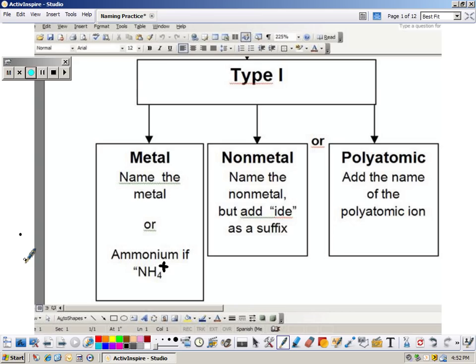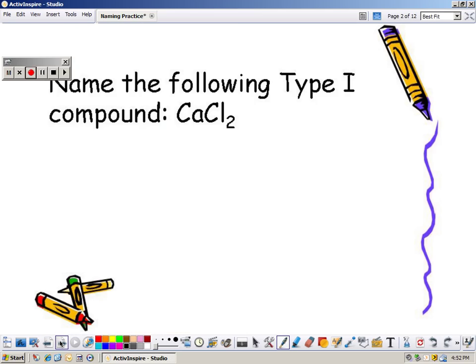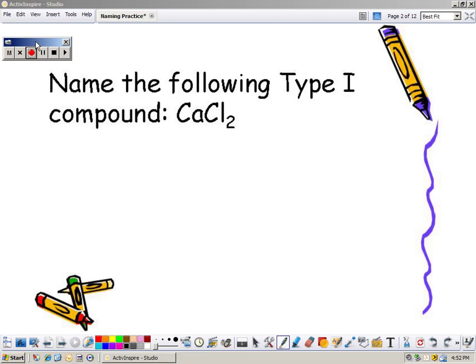Okay, so let's get started. You've seen enough of this chart. We'll go through and name the compounds, and I'll follow the procedure from this chart. So if you get stuck, you can go back to this chart, and it should help you through it. So, first example. It says name the following type 1 compound.